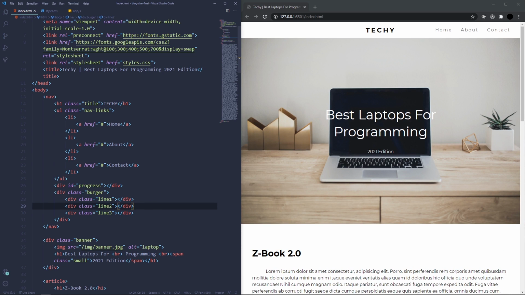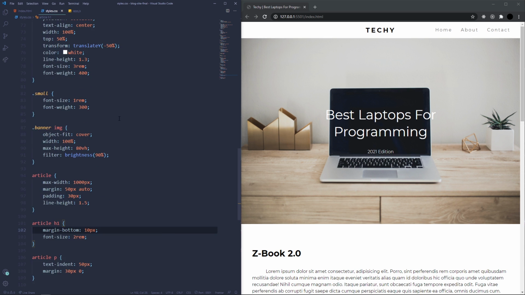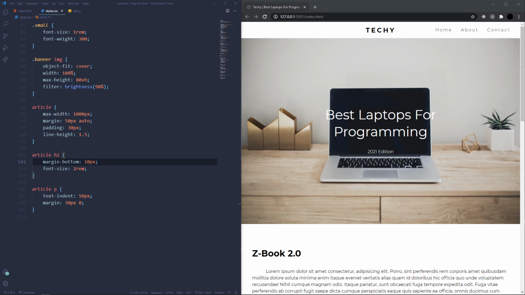Alright, now why are we naming this line 1, line 2, and line 3? In the beginning, when I showed you guys the site, we had that little effect. So when we click the button, it turns into like an X. We have to target each one of these in order to do that animation, which I will also show you guys in a second. But first, let's go back to our styles.